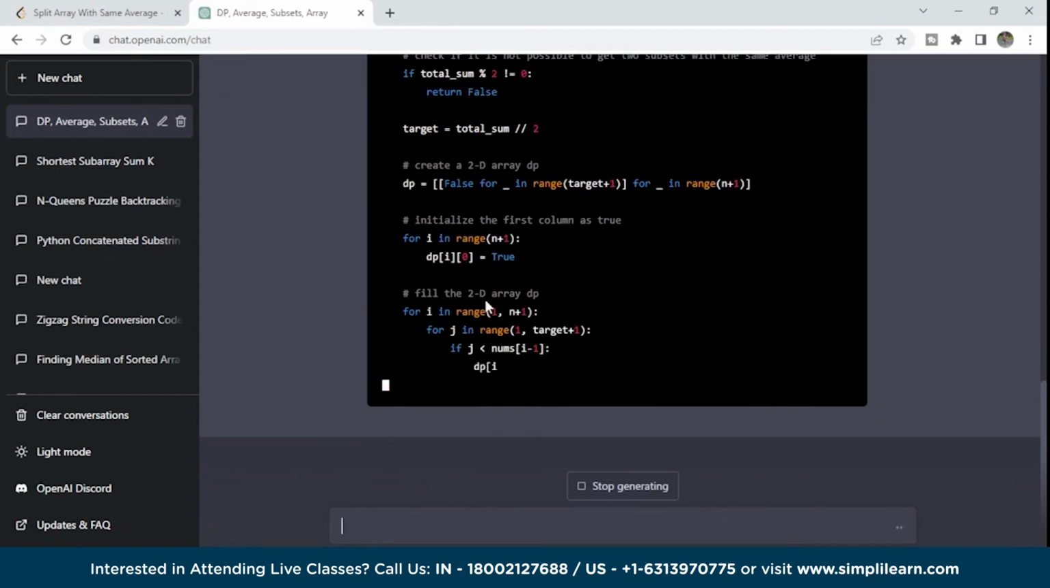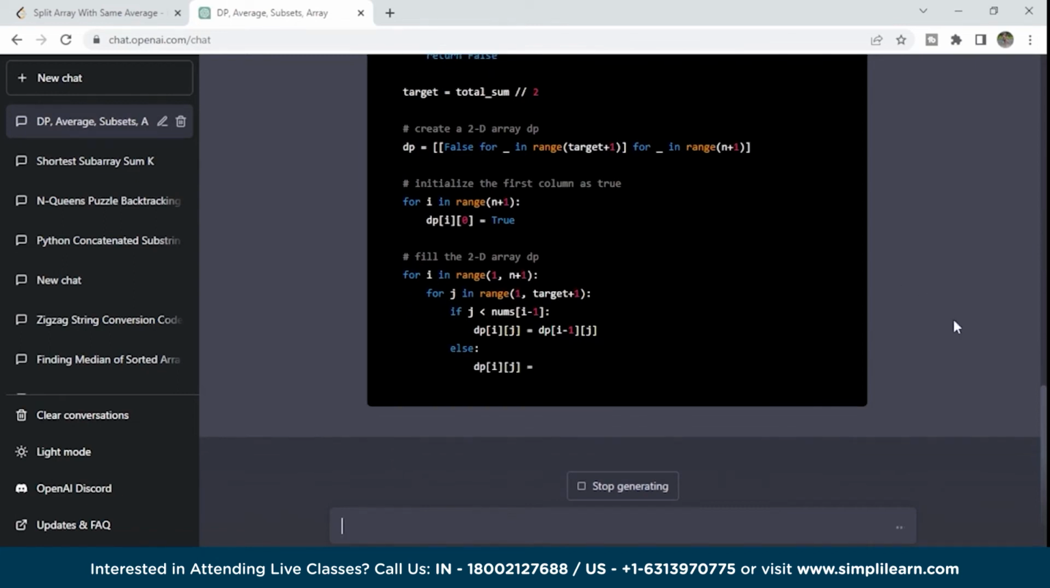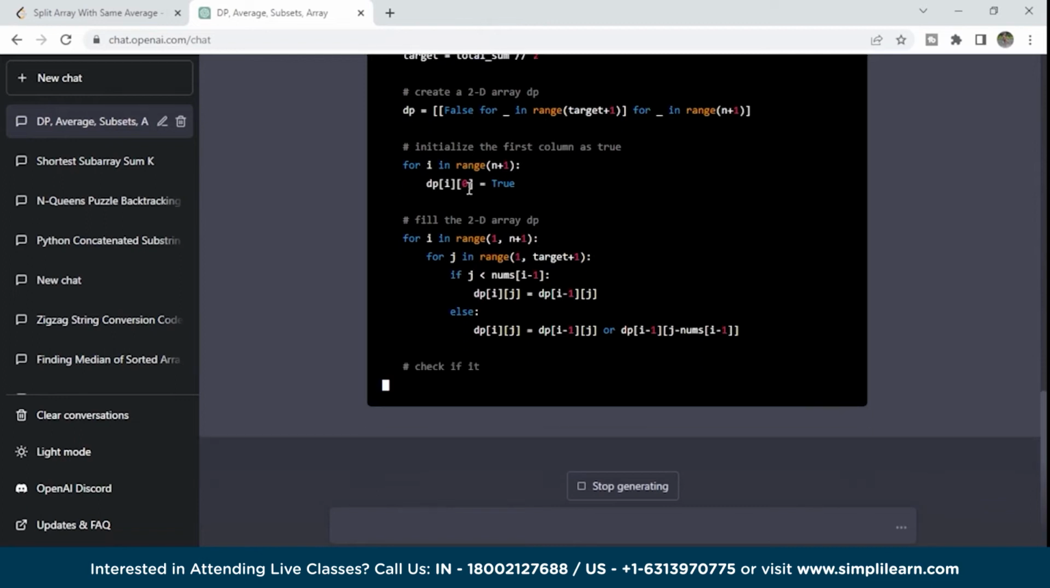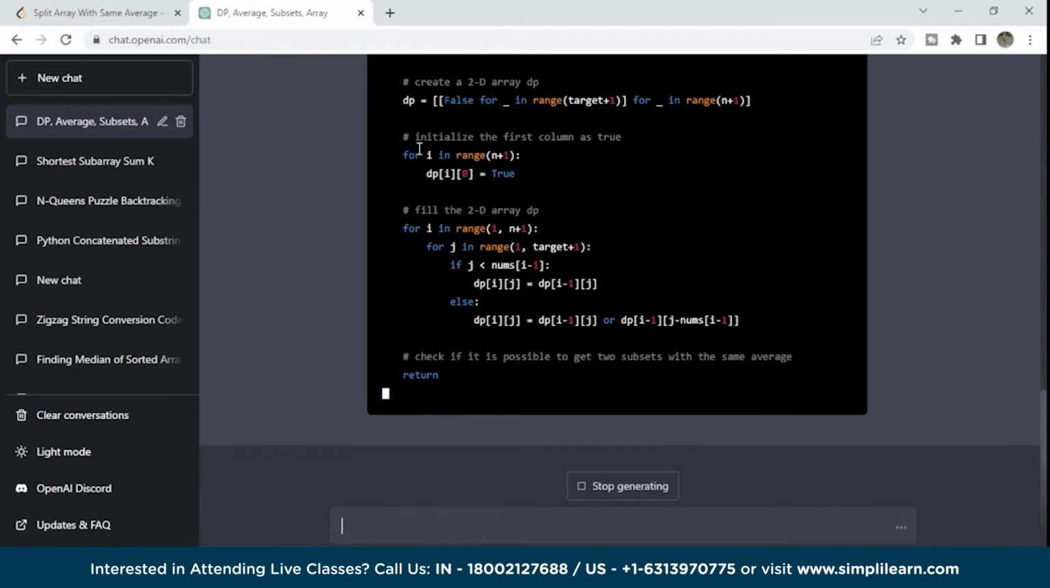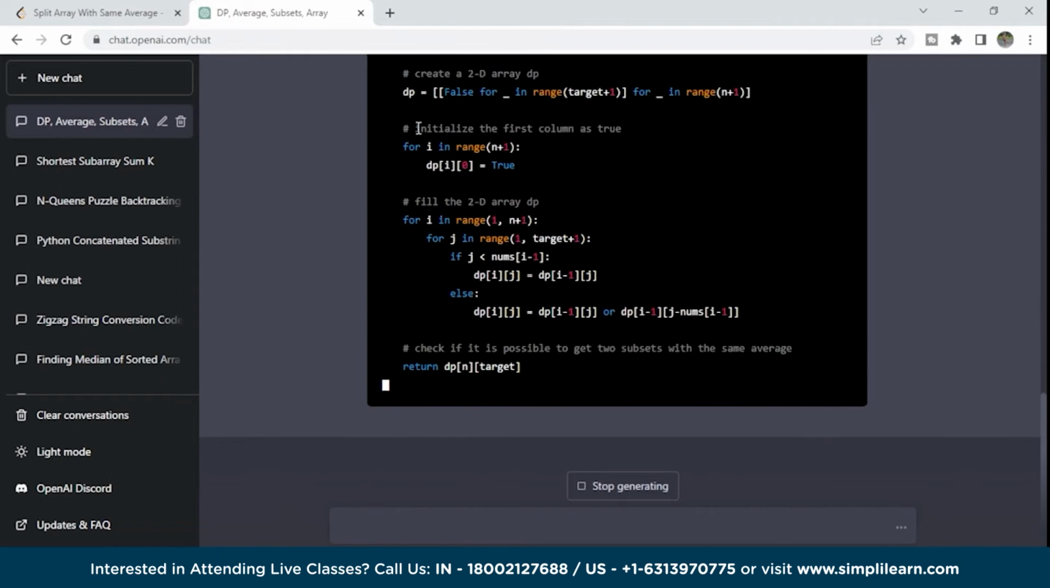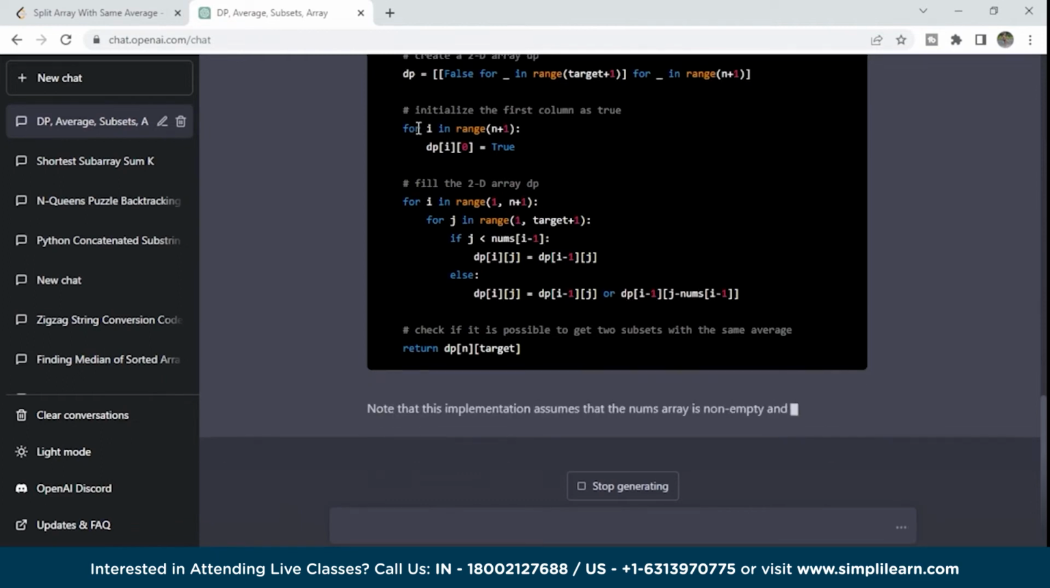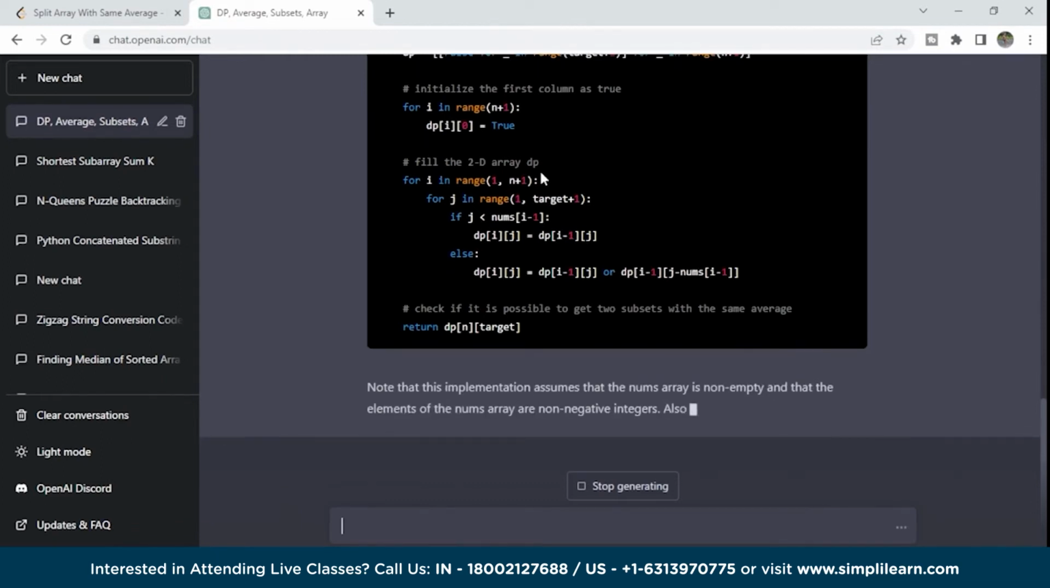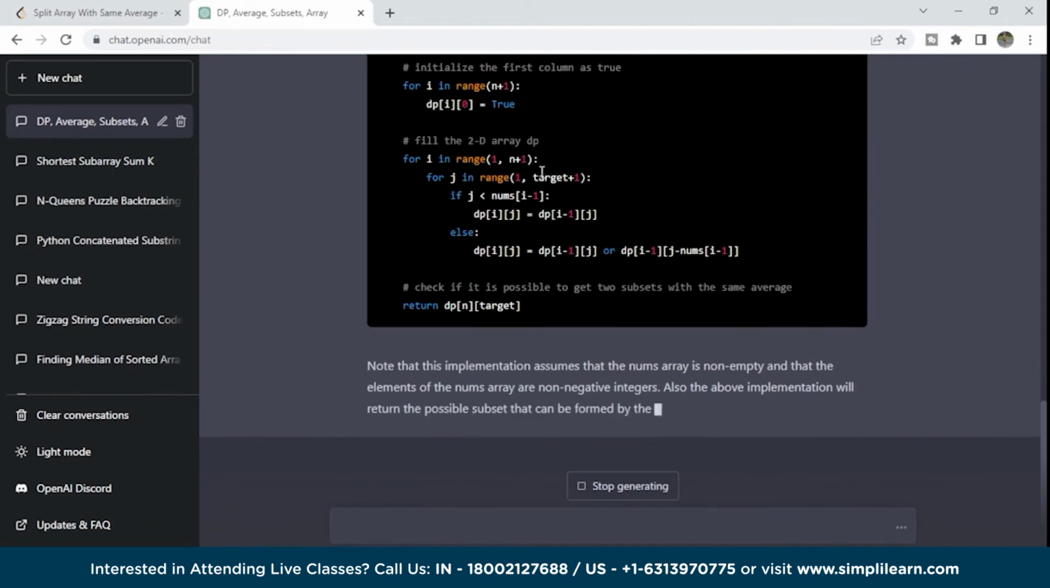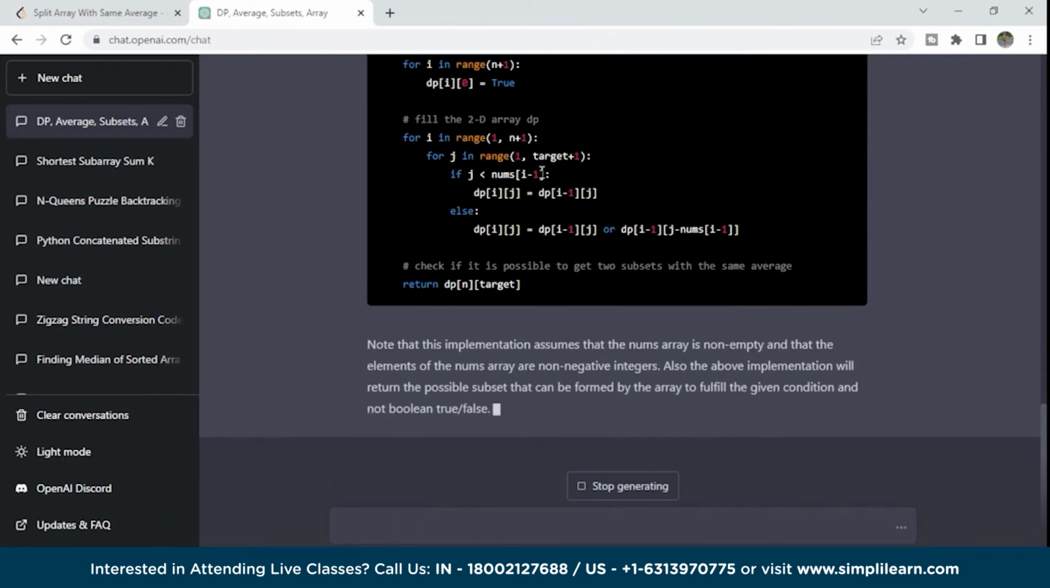It's also mentioning comments on what every snippet of the code is for and what it will do. Like here, you can see it will fill the 2D array DP. DP stands for dynamic programming. Here it has mentioned initialize the first column as true. So it is also adding comments for a better understanding of the code.